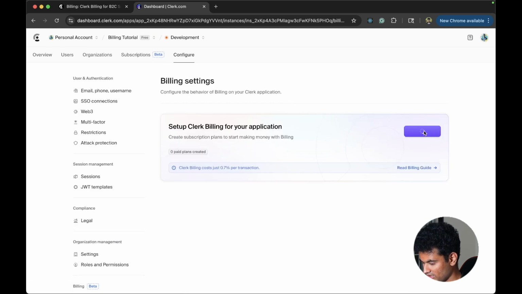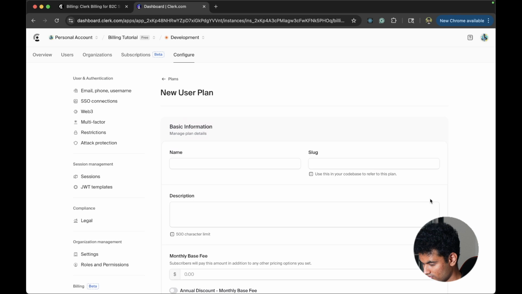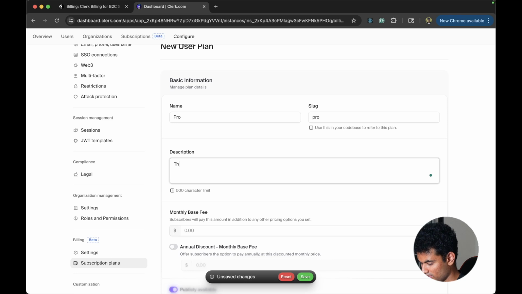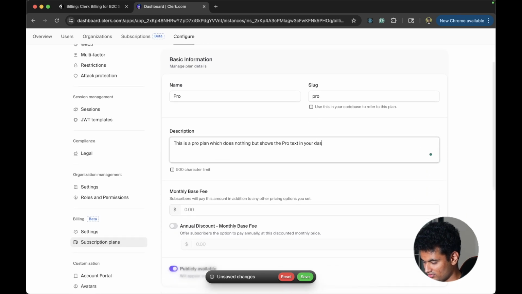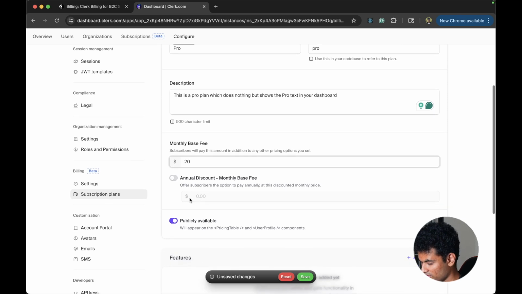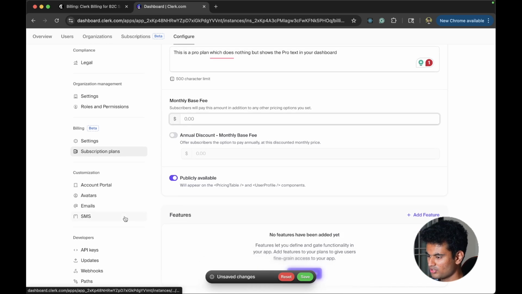Set up Clerk Billing, create a plan. Now let's add a new plan. I'm gonna name it Pro plan. This is a Pro plan which does nothing but show the Pro text in your dashboard, which is very scammy, but yeah, whatever. And the monthly base fee, I think it's gonna be 20. Annual discount, monthly base fee. Oh, so they also have this feature, but it's fine. We just want the monthly plan here, but if you want, you can also do this.